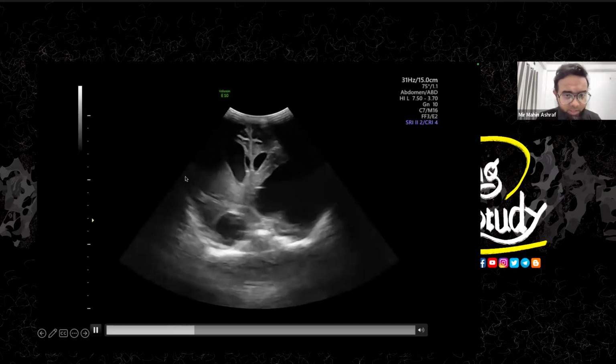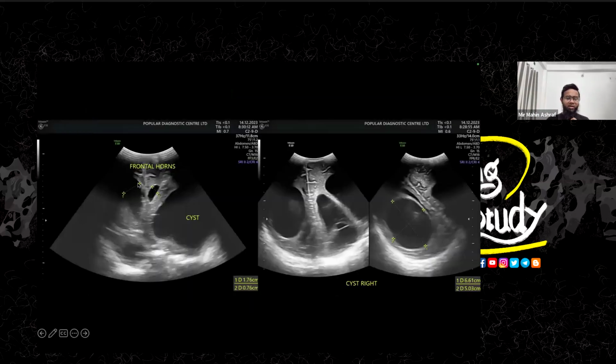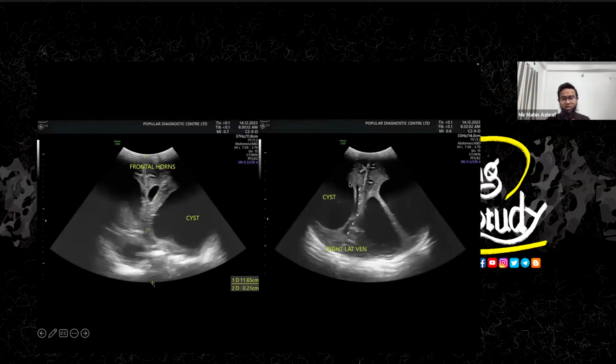So let's look at the picture. You can see the right frontal horn is dilated. The left frontal horn is not dilated because there is a VP shunt put into that part. But there are many cystic areas within the brain parenchyma, which are called porencephalic cysts. So you can see the right lateral ventricle is compressed over here. And if you look at the midline, it is slightly shifted towards the right side.